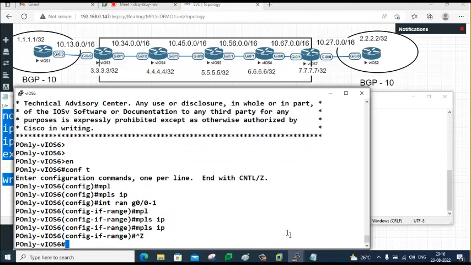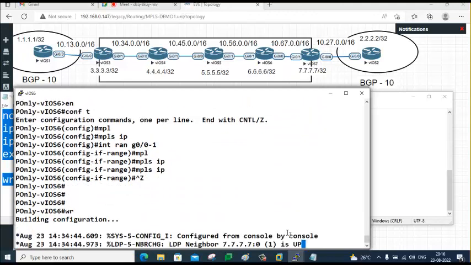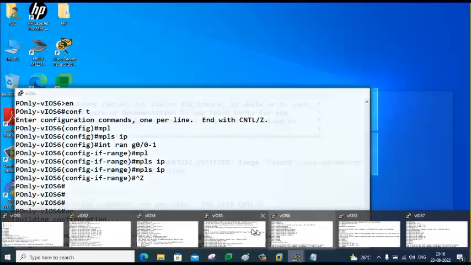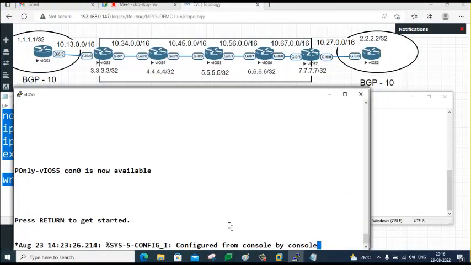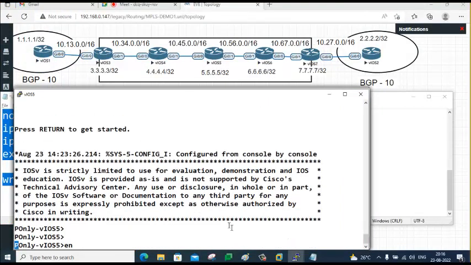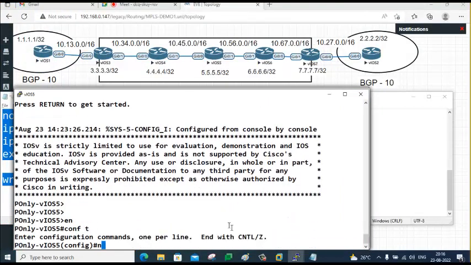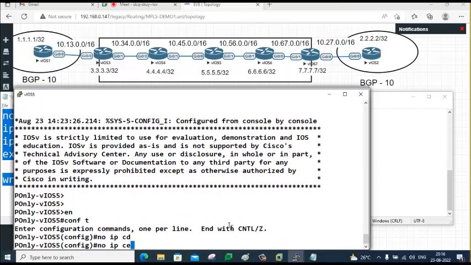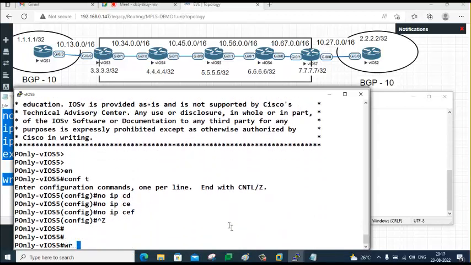Right now we have MPLS enabled on 6 and 7. And another thing I'm going to do is on router 5 I'm going to disable CEF. You know, CEF is very important for MPLS. No IP CEF. So this will all be a disruptive one.